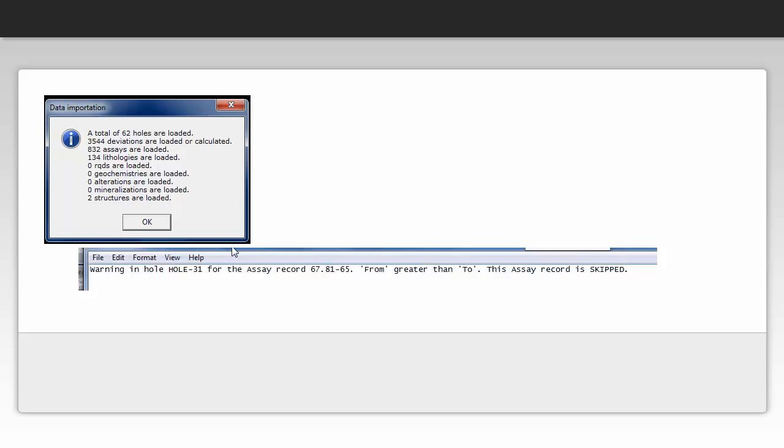However, the second error I was trying to generate was an error for the from and to, and as you will notice in the import log, the error import log that gets generated through Genesis, we have one of our assays that has a from that is greater than the to length. And what does Genesis do? It doesn't import the assay.